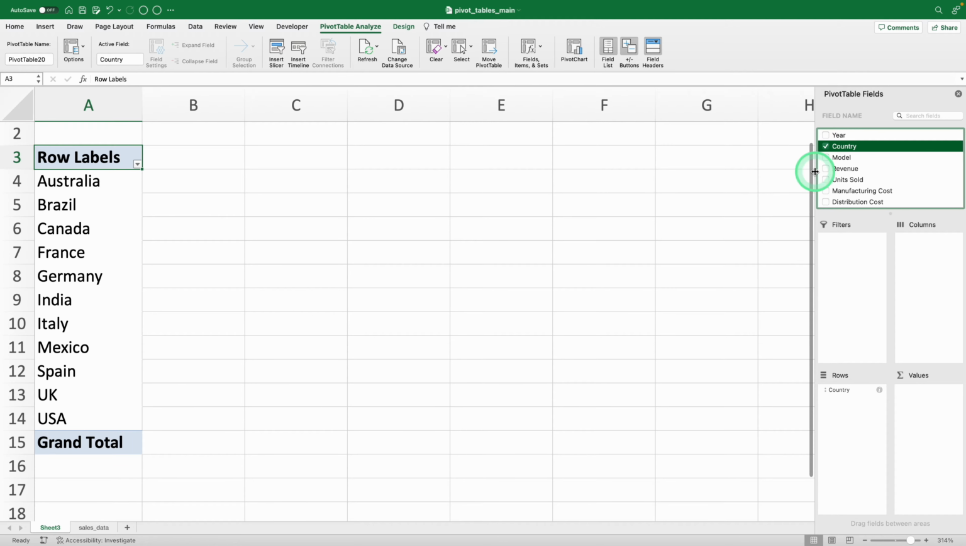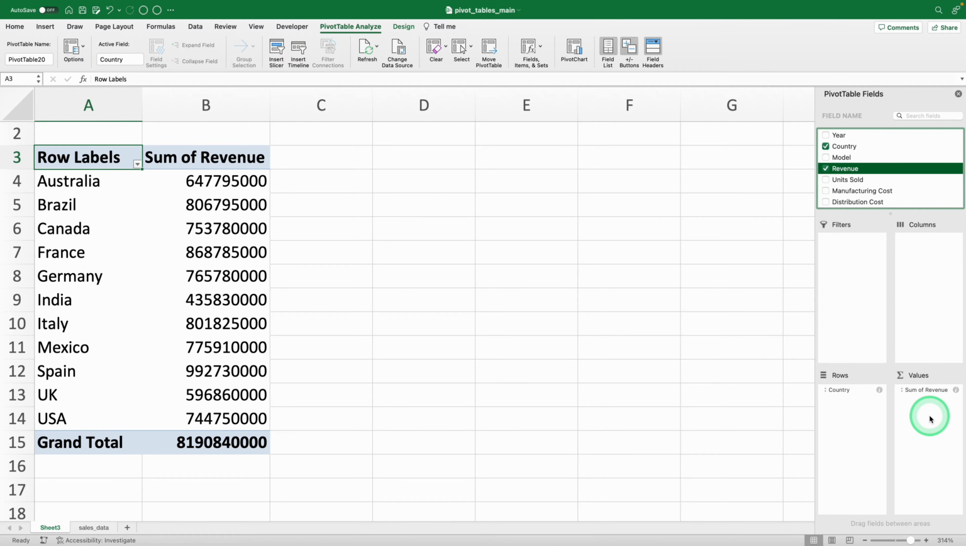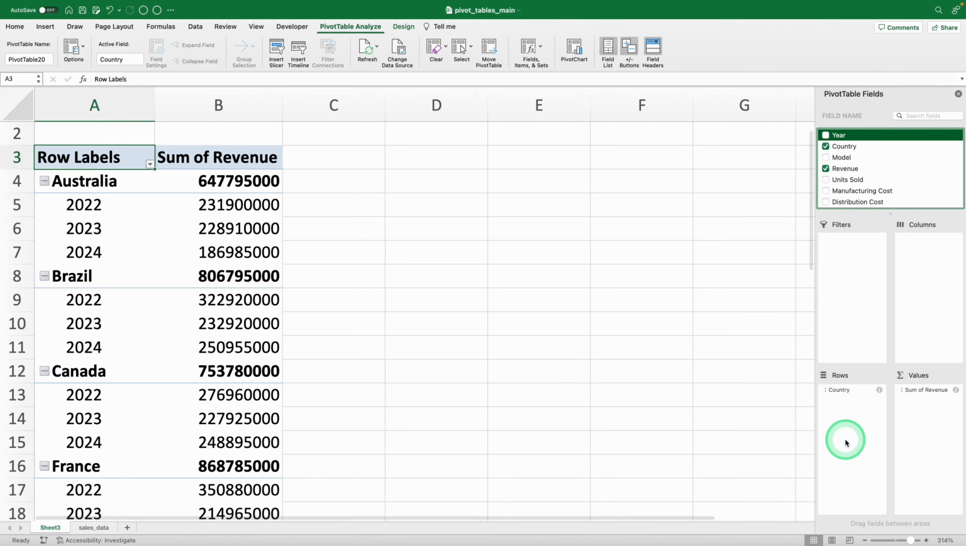Now, if you drag the revenue to the values section, boom! You've got the total revenue by country. Easy, right? Oh, but you needed the breakdown by year. Well, let's drag the years to the rows under your country field, and there, you've got the breakdown you need.